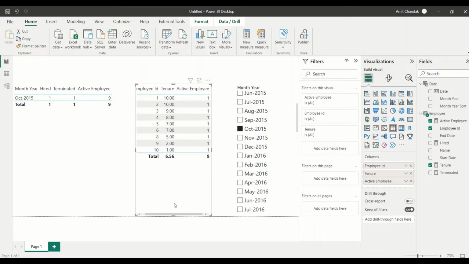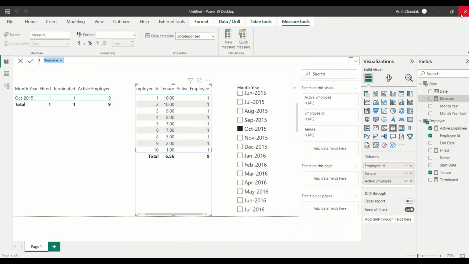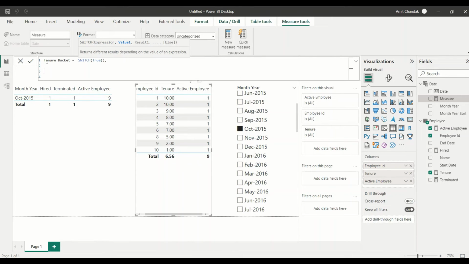Before I bucket it, let me bucketize this tenure here itself. So I create a measure, and I call it tenure bucket. So tenure bucket, I say SWITCH, I say TRUE, and I say tenure is less than or equal to 6, comma, and typically I give this space so that sorting gets sorted out, less than 6 months.